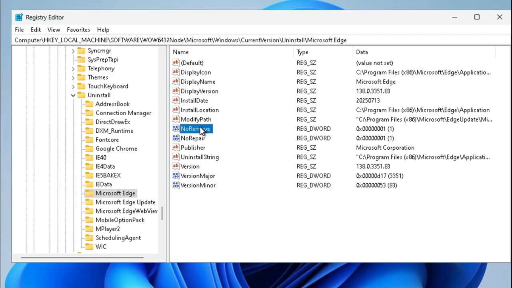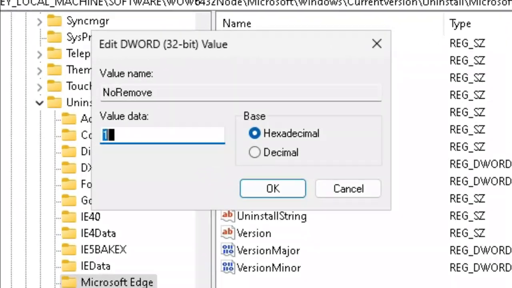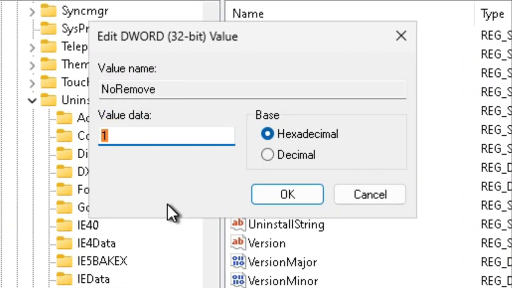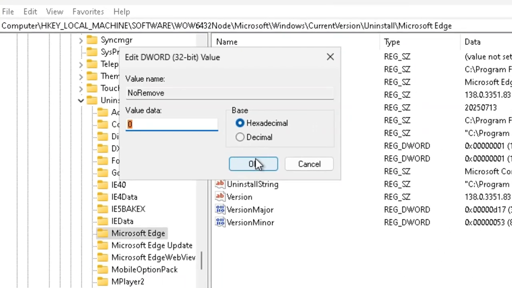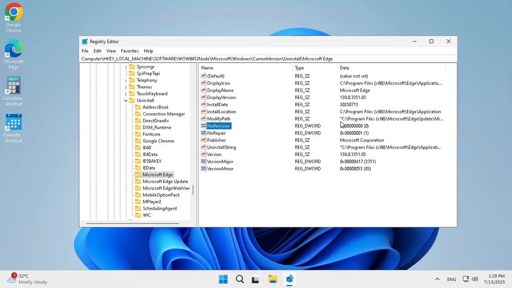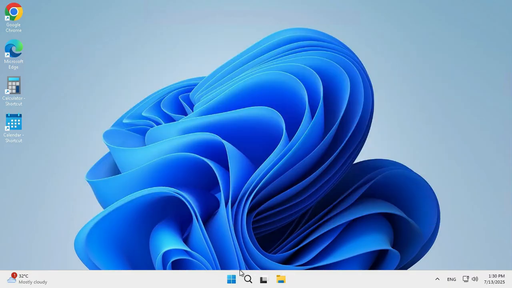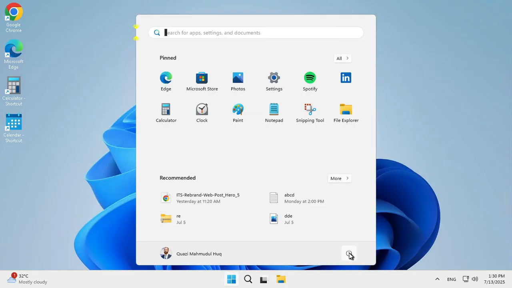Right click on NoRemove, click on Modify. The value data is 1, the setting is enabled. Replace it with 0 and now click on OK. The setting has been changed. Now you need to restart your computer. Close Registry Editor, click on Start menu, click on Power and then click on Restart.